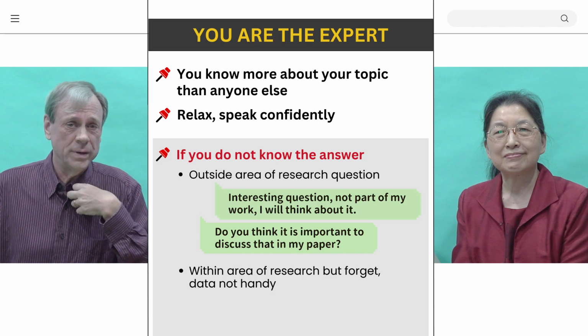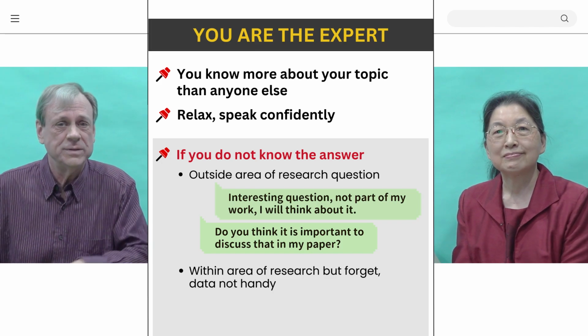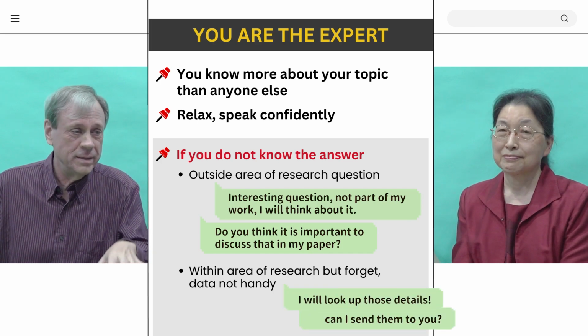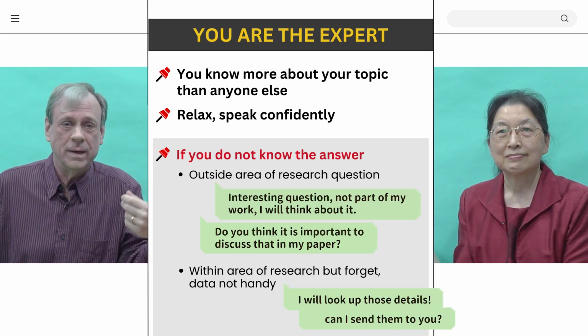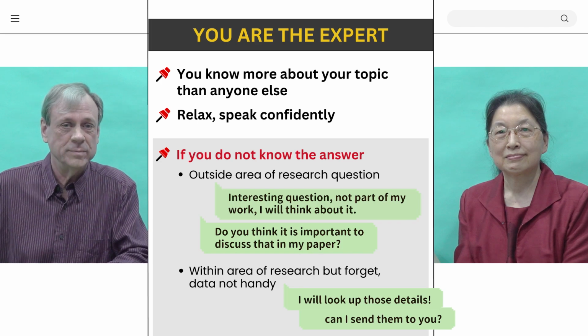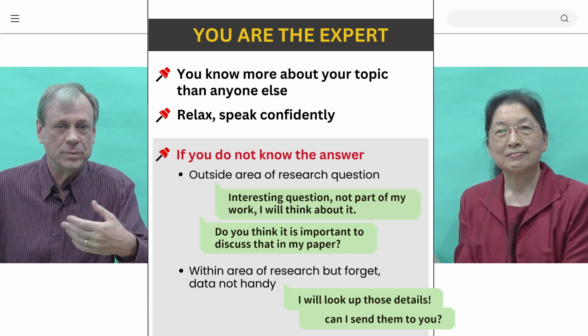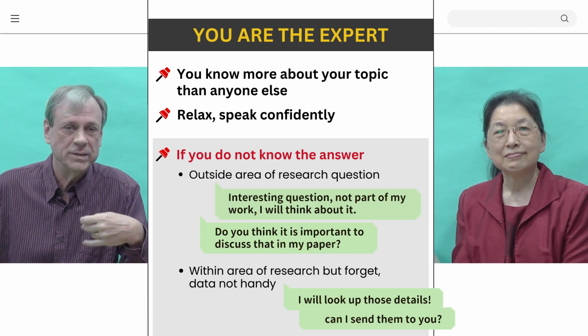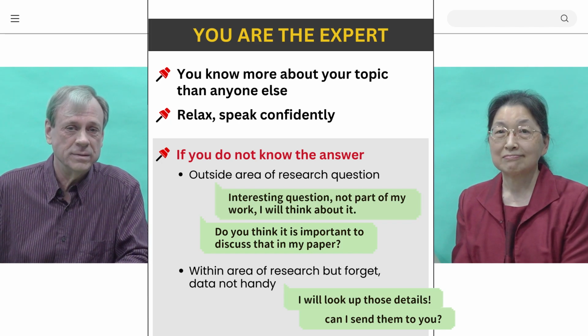And if it's within your area of research, but you don't have the data right there, you can simply say, I have that data back in my lab, and I can go look it up. Can I send it to you? So that, again, you show your concern for them getting that information if they're truly interested in it.